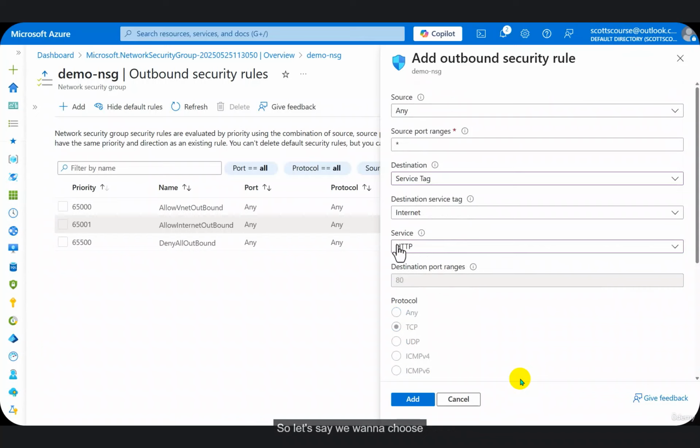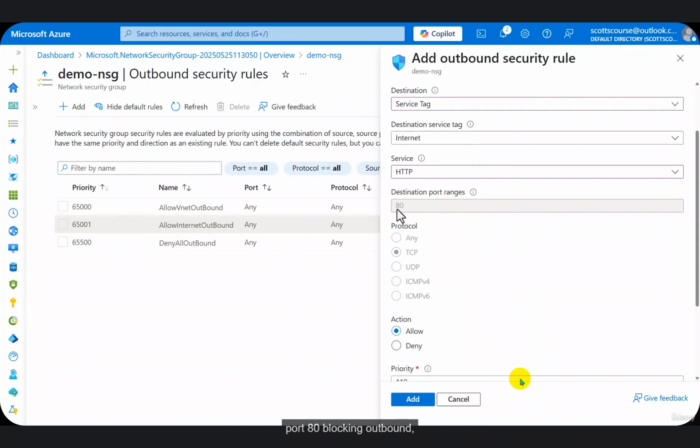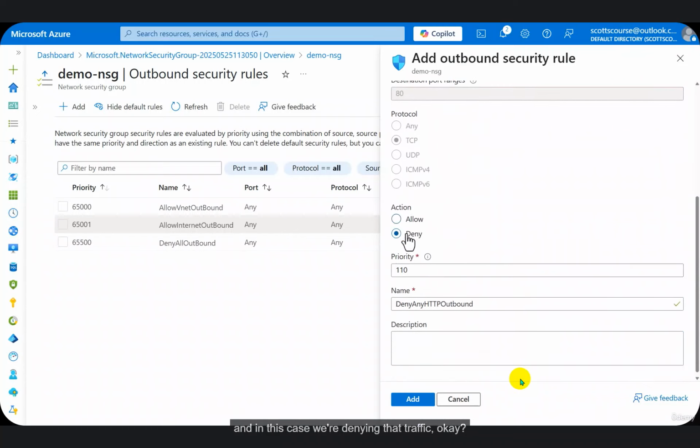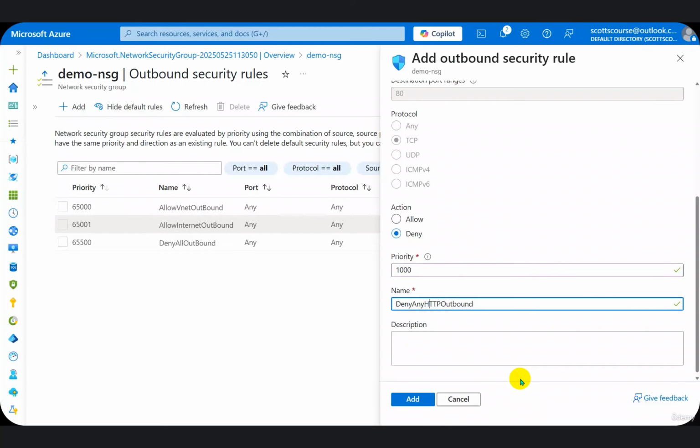So let's say we want to choose port 80 blocking outbound. And in this case, we're denying that traffic. Okay, so we do not want this service to talk to the internet. Now, I might use a higher number here because if we have to allow traffic, we would need to have lower numbers. And we're going to call this something that makes sense to us, deny HTTP.